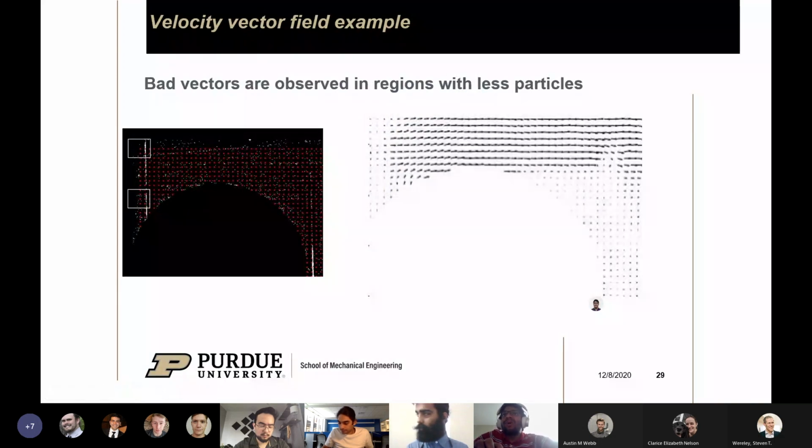So yeah, I just wanted to show the velocity vector field that we got, and also point out some regions where we got a few bad vectors. These bad vectors are observed at the top corners of the image.